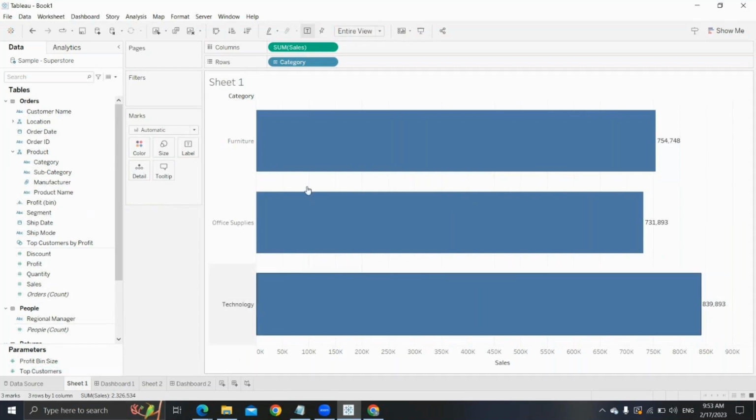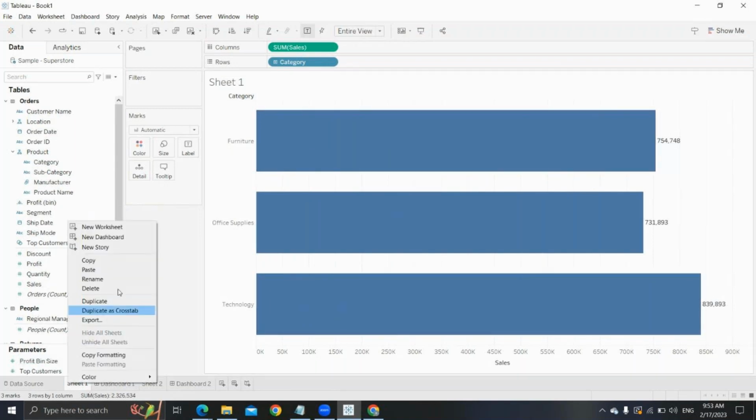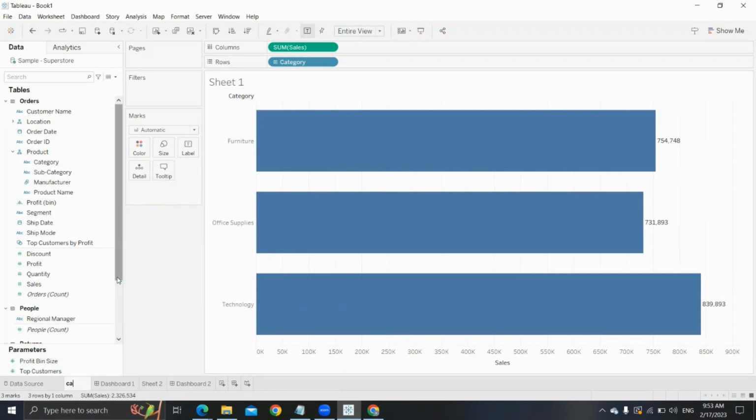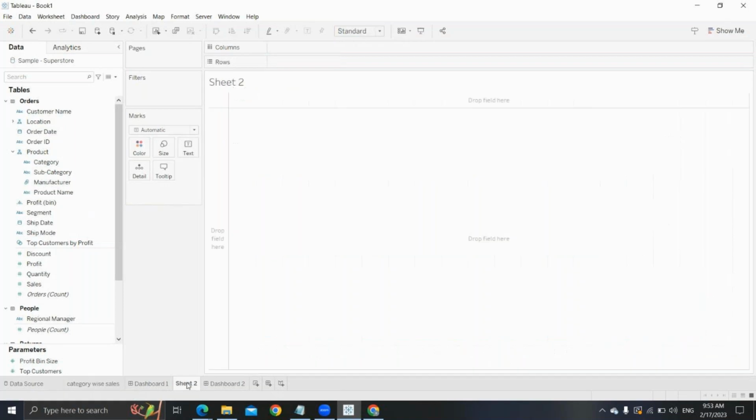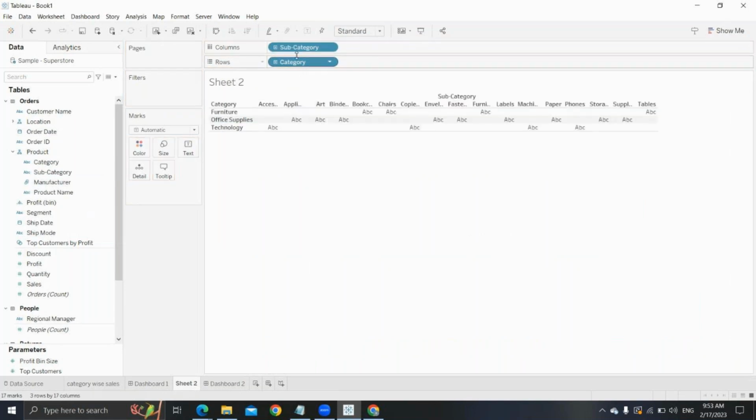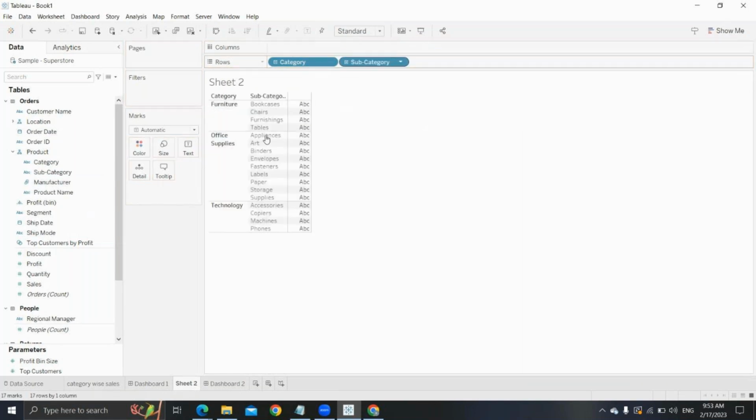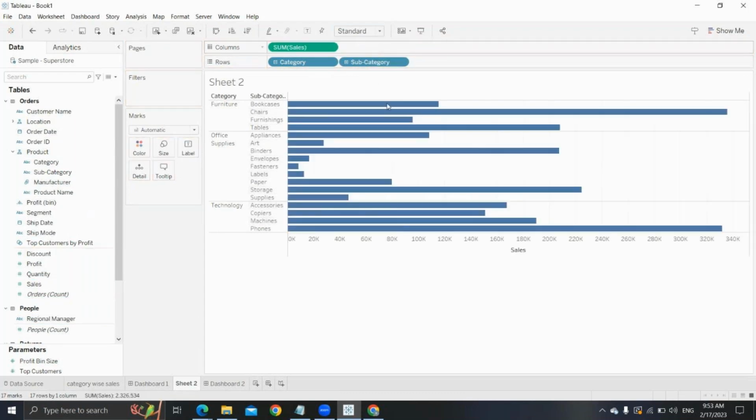So I can create one more sheet. This is the sheet related to category wise sales. Okay, you can rename it category wise sales. Okay, the sheet is showing the category wise sales. All right. So one more sheet I can create, a category subcategory wise sales, category subcategory level of sales.